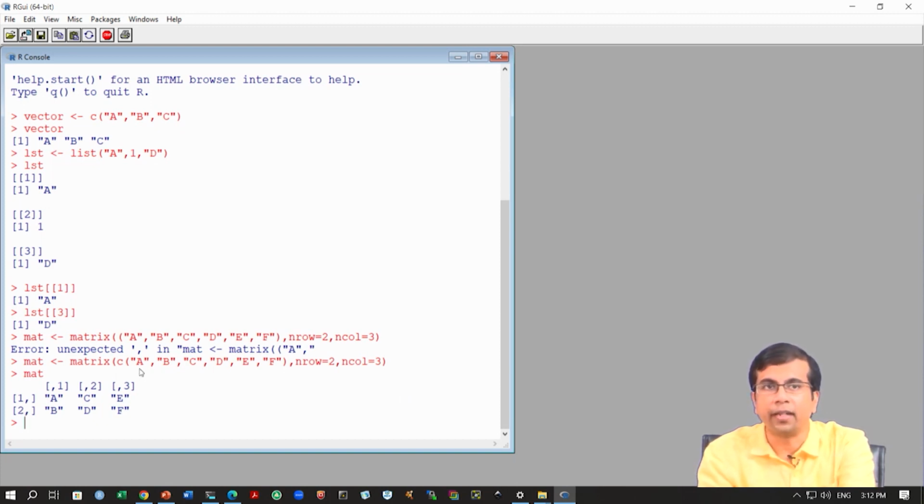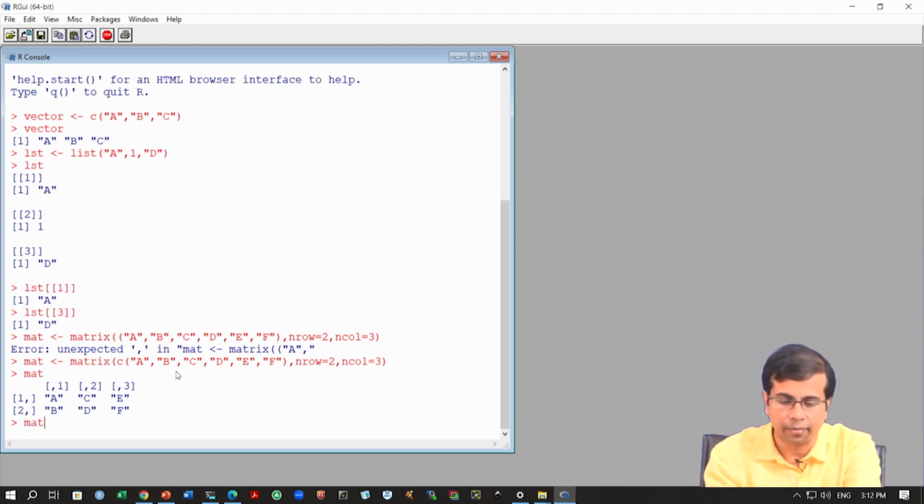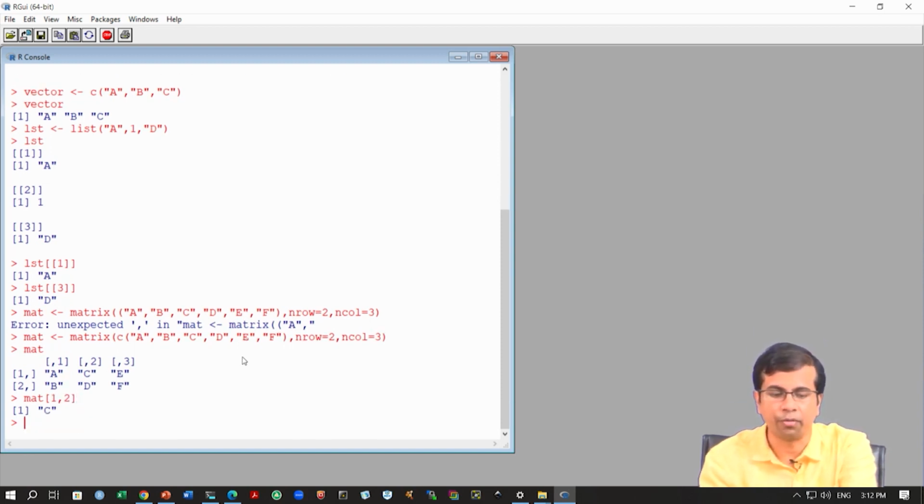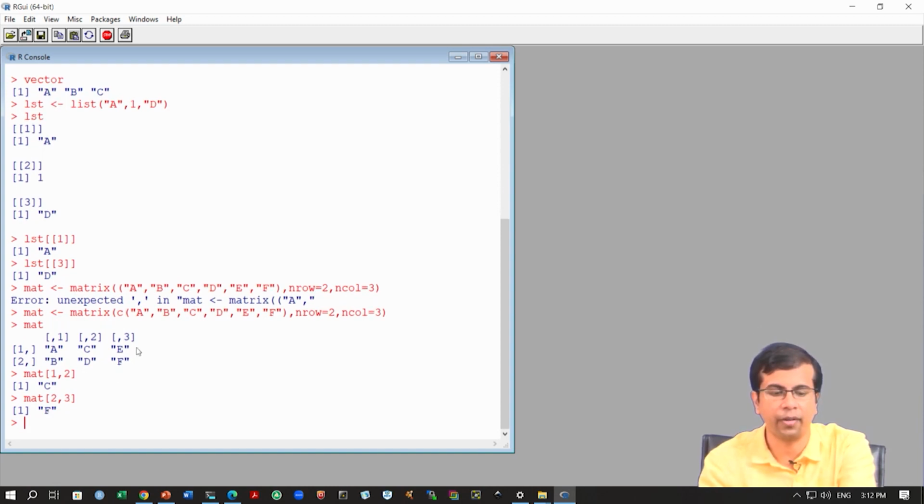Now, how do you access these elements in this matrix? We say 1 comma 2. The first number is for the row, and the second number is for the column. So, this will be C, this element. 1 2 will be this element, and similarly you can try other ones. You can say 2 3, this would be the last element here.